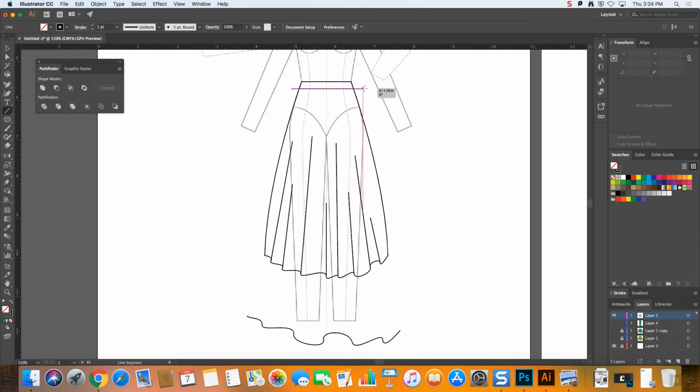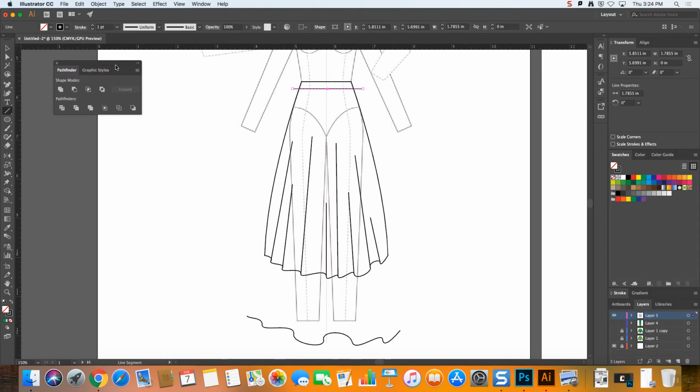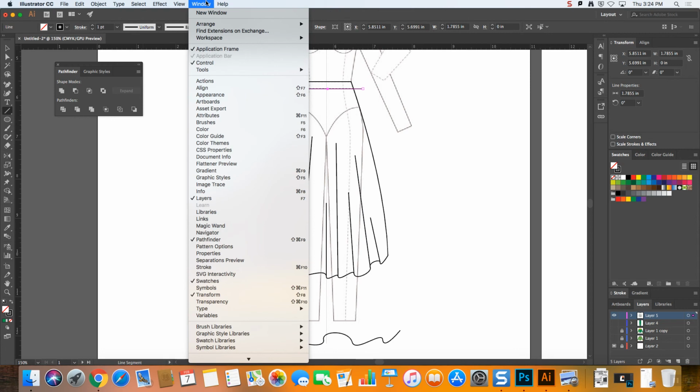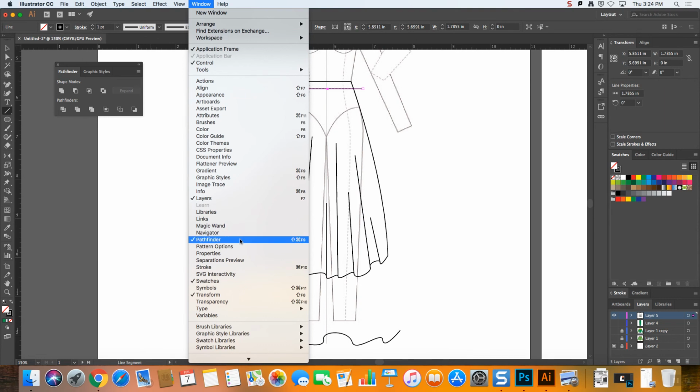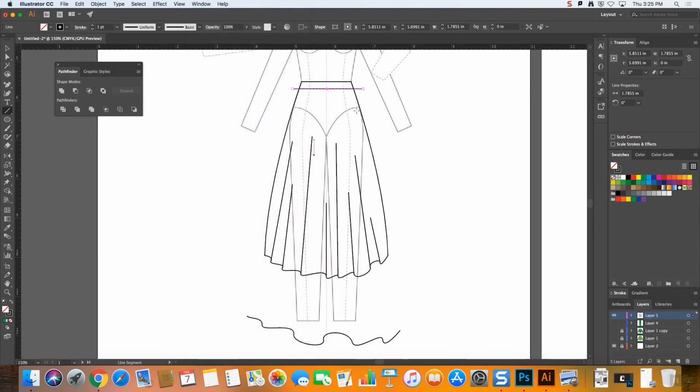I didn't get the Pathfinder tool on the side because I keep going up to the top menu bar, but I don't know how to get that little menu on the side. Window, Pathfinder. Oh, okay. Thank you. Yeah. Pathfinder is a hard name to remember. My boyfriend plays Dungeons and Dragons and it's called Pathfinder. That's how I remember it.